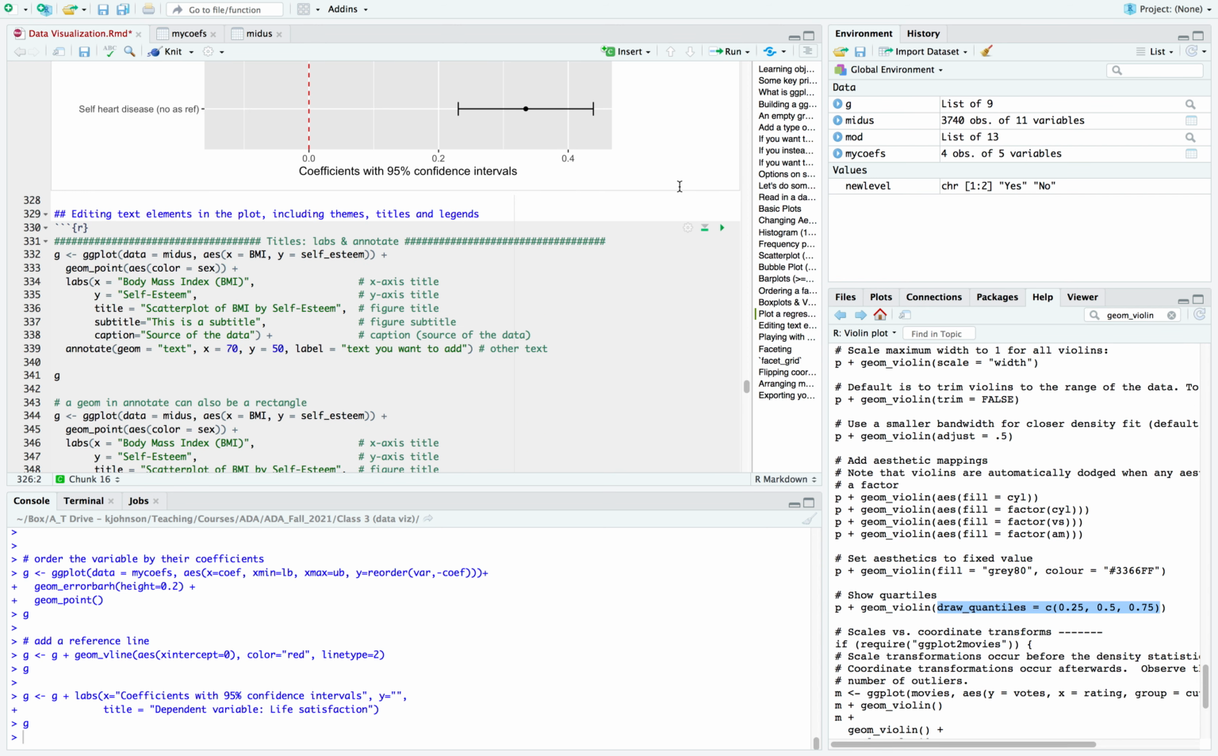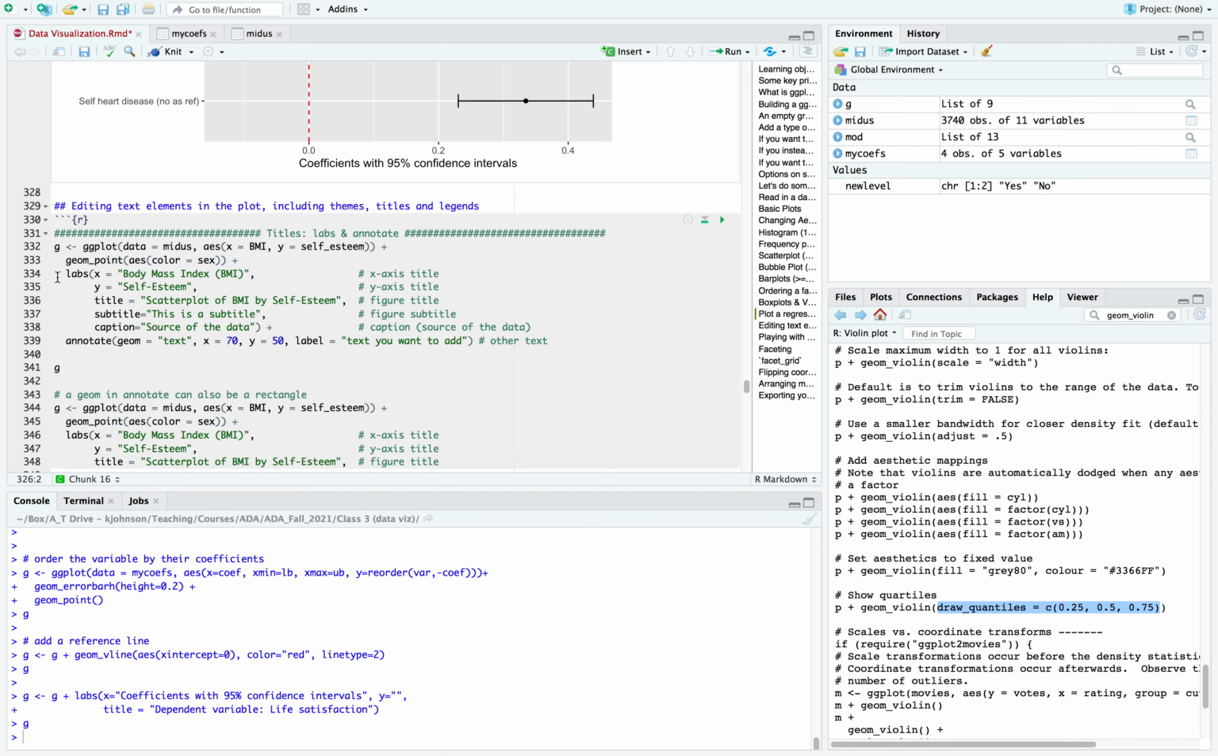Okay, so if we want to edit text elements in the plot, including themes, titles, and legends, we can. ggplots are infinitely flexible, so this cannot teach you everything that you can do with them. You'll be learning as you go, and you'll think, I want to add this, and you will Google it and figure out how to add that.